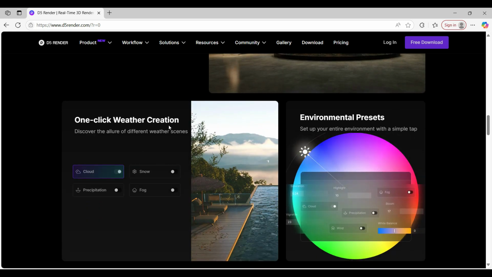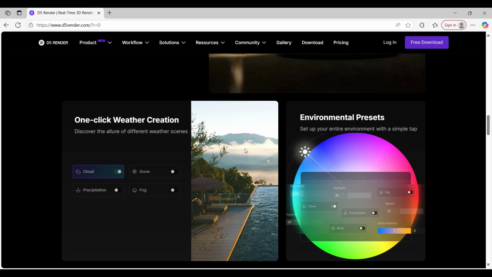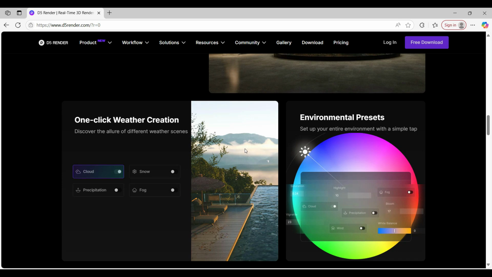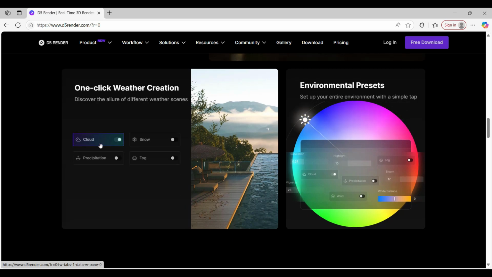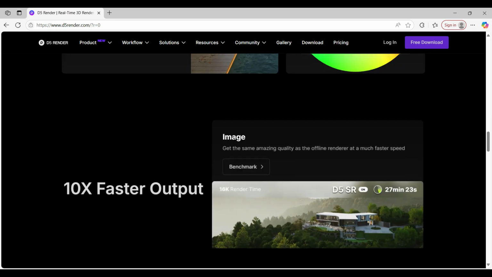And one-click weather creation. If you want to create sunny weather, rainy weather, or a snow kind of environment for your exterior or interior model, you can easily do those settings in one click by using this cloud option, snow option. Precipitation is nothing but a rainy effect, and there is also a fog effect. You just click on the option here to get the particular effect on your model.